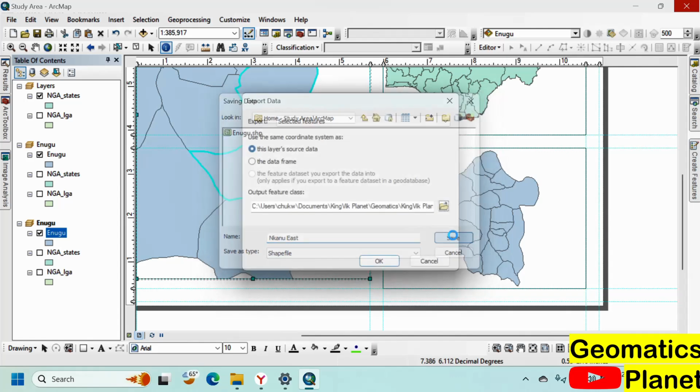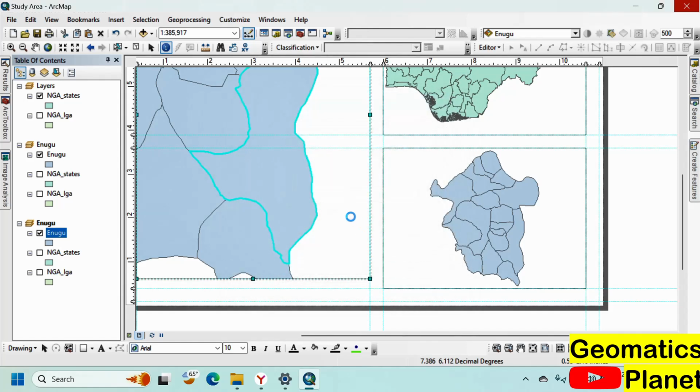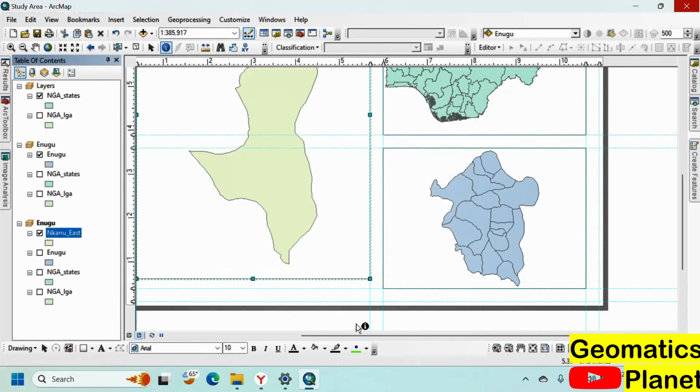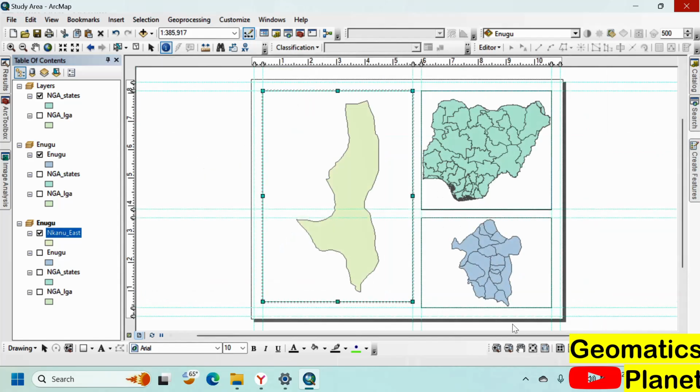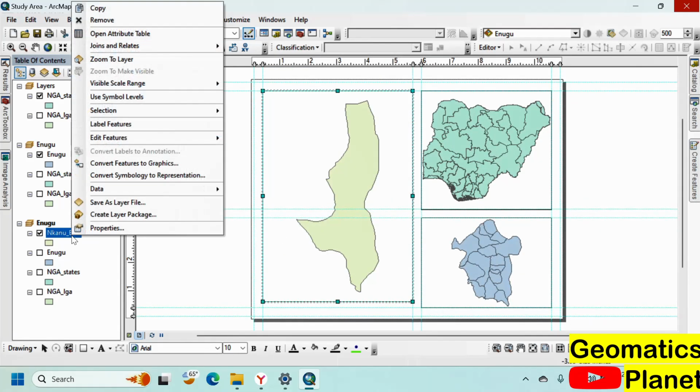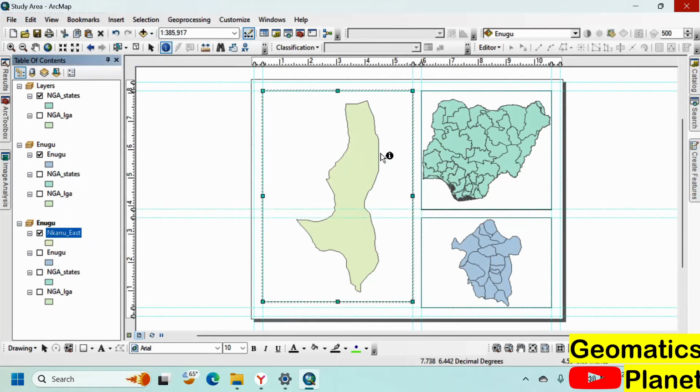Then I'm going to click on save. Now I will add it to layer. Now I'll turn off this and it will only remain on Kano East here. You can see I can zoom to layer. Now in zooming to layer, you can see the way it is. This is where I want to put it up here.